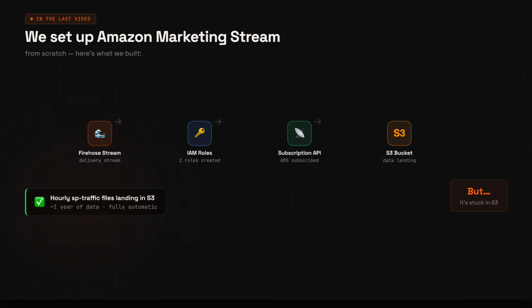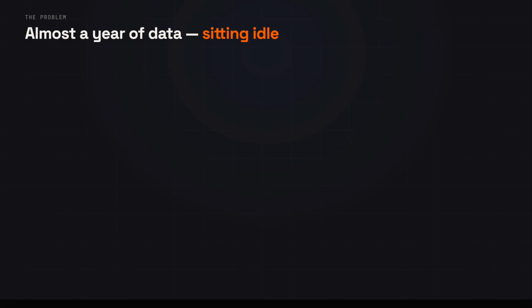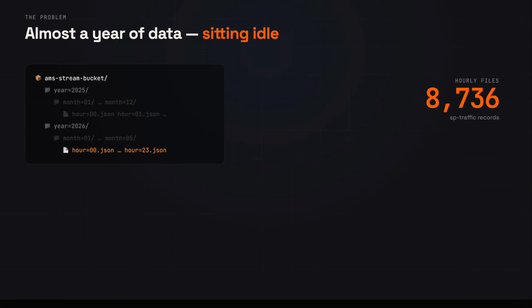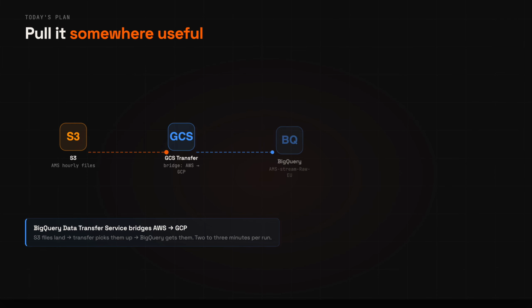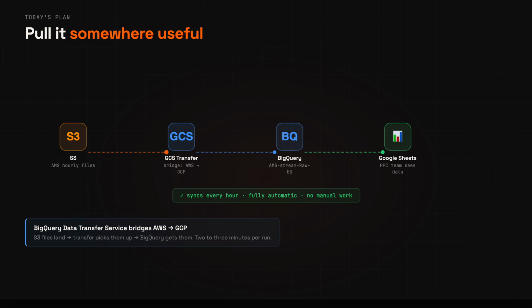We have a client account that's been subscribed to AMS for almost a year now. Hourly SP traffic files have been sitting in an S3 bucket the whole time. Today I'll show you how to pull all of that into Google BigQuery on GCP using GCS data transfer to bridge the two so it just works automatically.